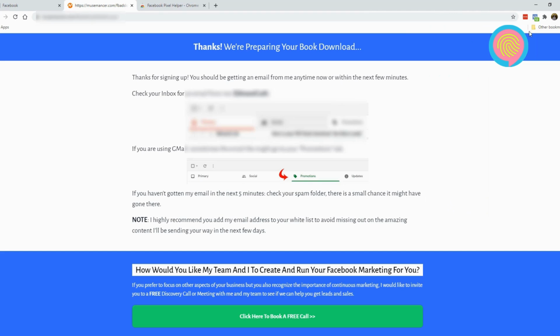All right, so this is a very useful tool. You can also spy on some competitors. It also gives insights into other websites, whether they actually have a Facebook pixel installed or not.